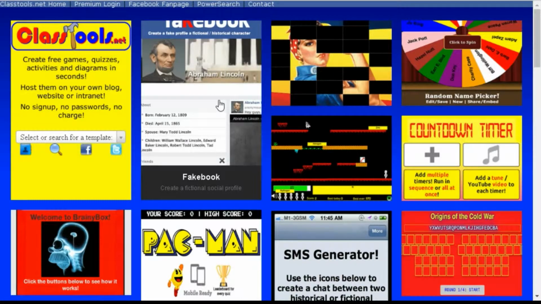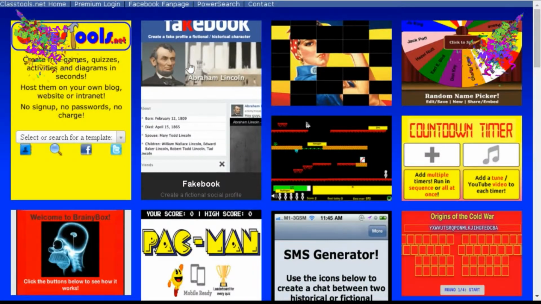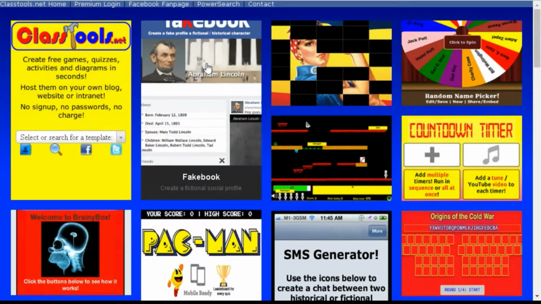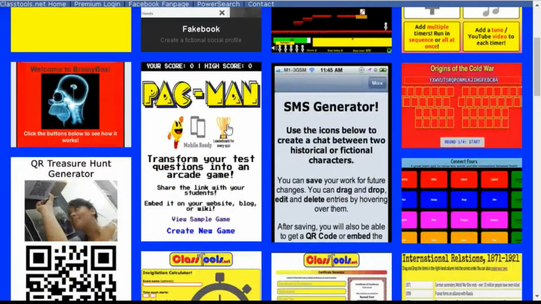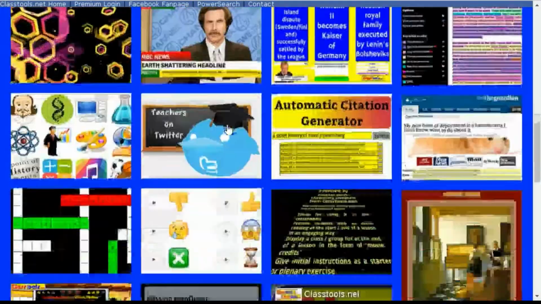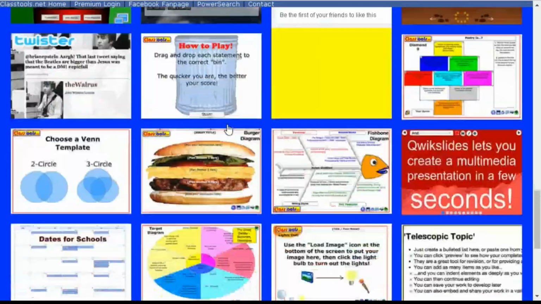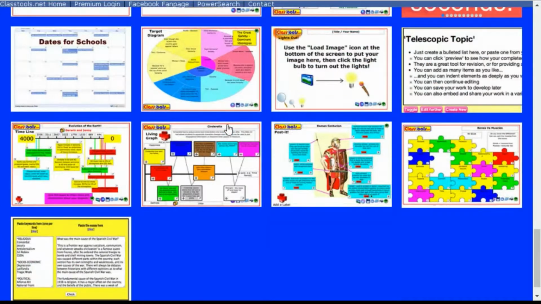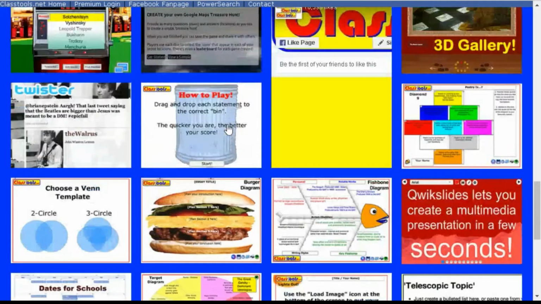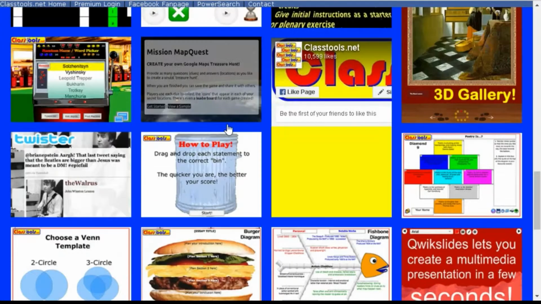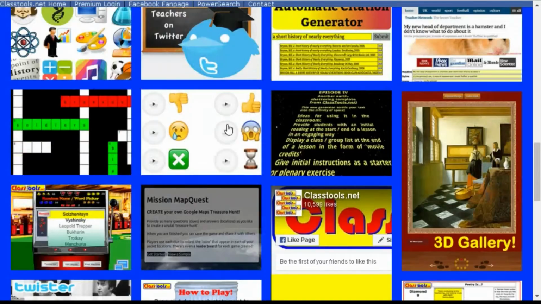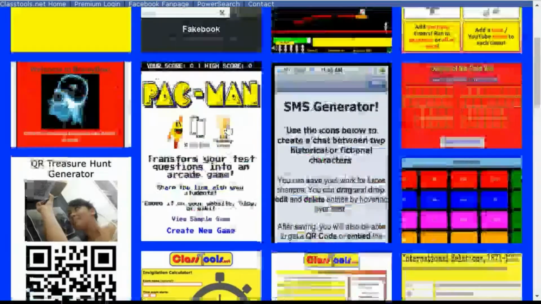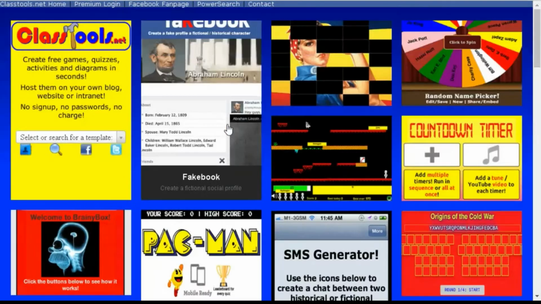I'd just like to give a quick shout out to classtools.net for having this app. On this website, you can get a lot of free templates to create activities for your students to do, and it's just a lot of really great visuals that will help engage them in their learning. There are different games and quizzes, and a bunch of blank templates to help aid their learning.